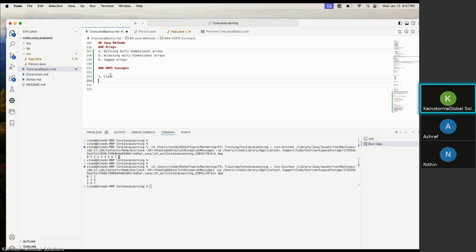So start with the class. Second one, object. And then encapsulation. Fourth one, abstraction. Fifth one, polymorphism. Sixth one, inheritance.